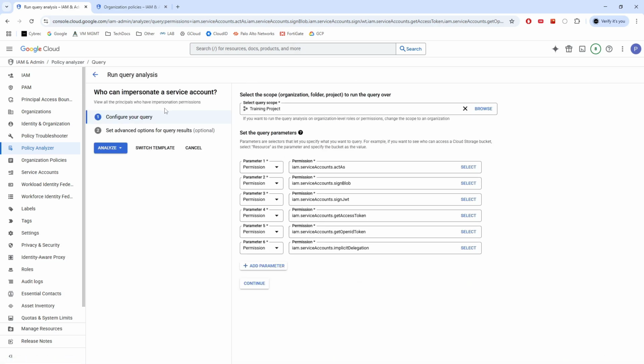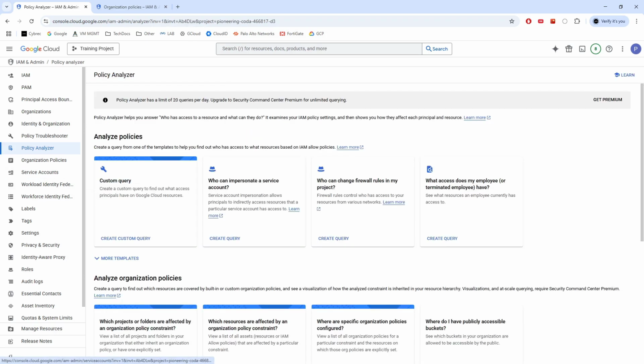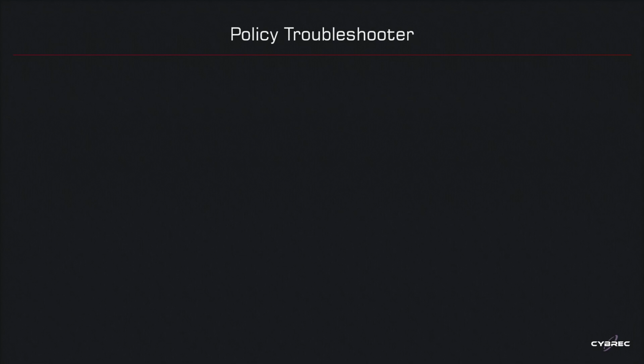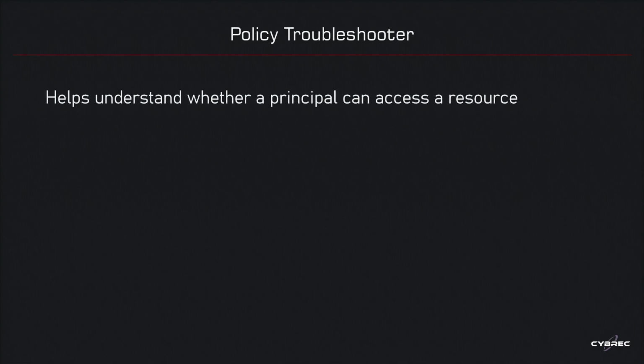So as you can tell, there is really a lot of good information you can find inside of the output generated by this tool. One more thing I want to show you at this time is Policy Troubleshooter. This is something that we will use to really understand whether a principal can access a resource or not.